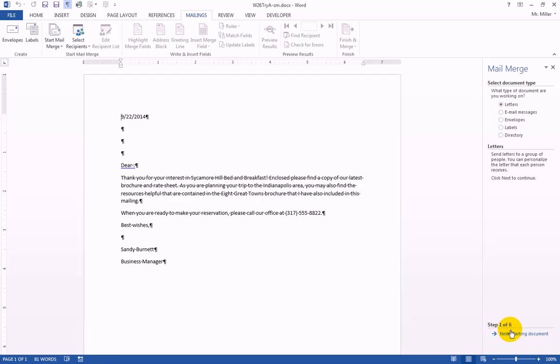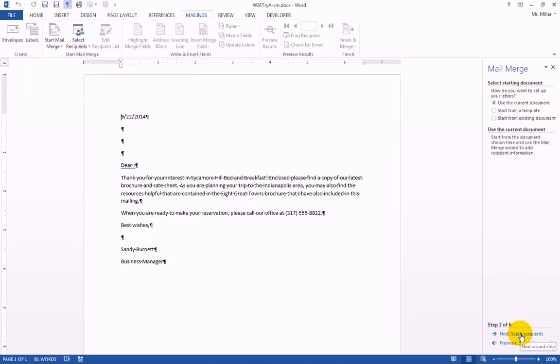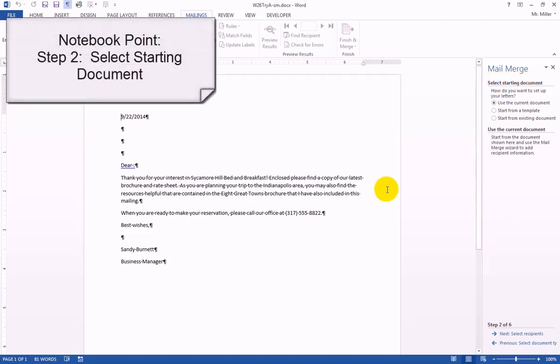Okay, we've got 6 different steps that you need to go through, which, by the way, is one of your vocabulary terms. So the first step is to select the document type. So I'm going to go to the next step, and the next step says to select the starting document. Well, that just simply means, where am I starting from? Am I starting from a blank file, or am I starting from a pre-typed, all ready to go file?